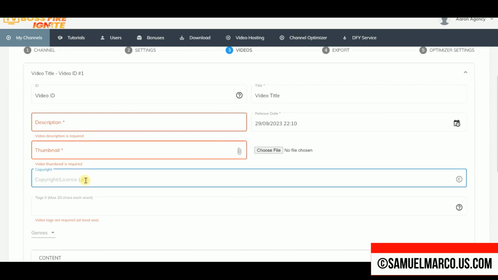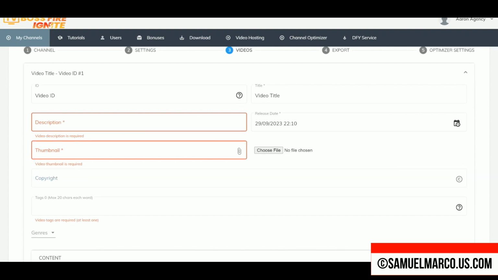Please pay attention to the copyright field. If you use any copyrighted content, or if your content is copyrighted, publish the documents that you have attesting that you can use the video and paste the link in this field.